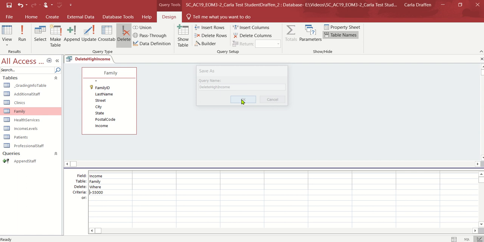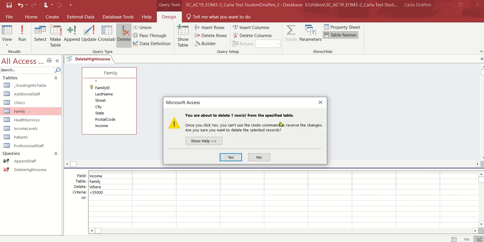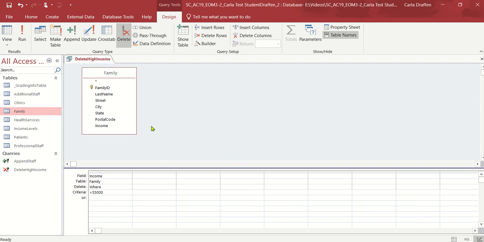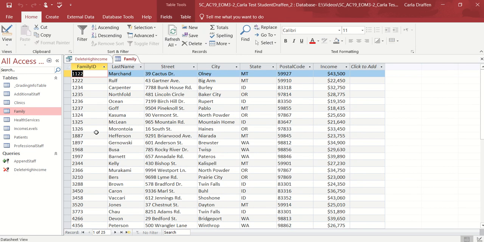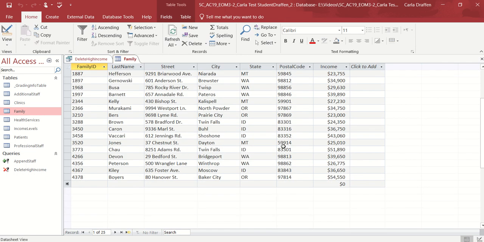So I'll say OK there. And then I'm going to run it and hope that it runs correctly. It says I'm about to delete a record, so I'm going to say yes. Now that was in the family, so I'm going to double click on family and open it up and just see if I'm missing a record.